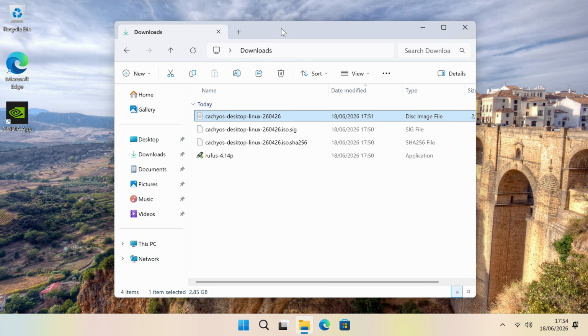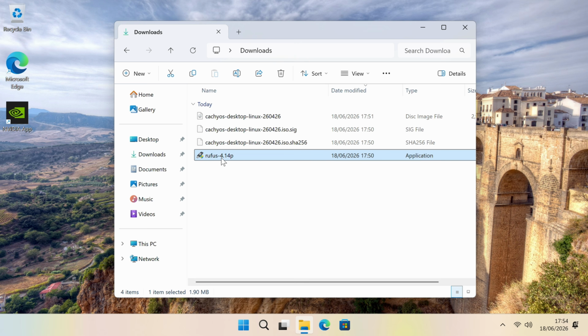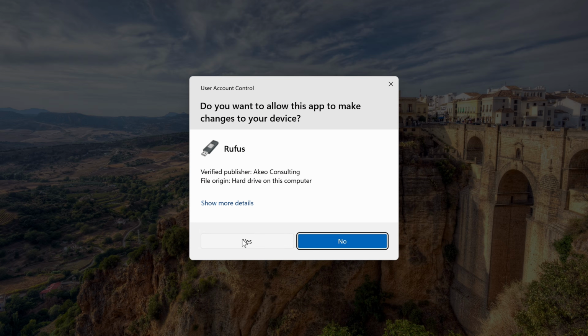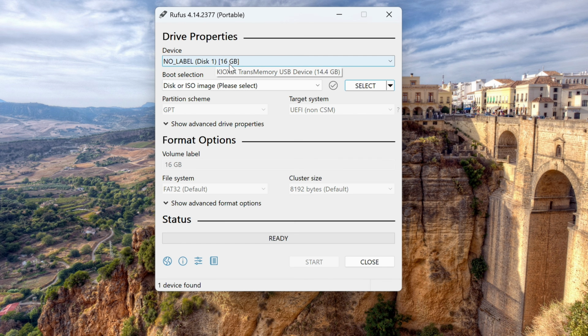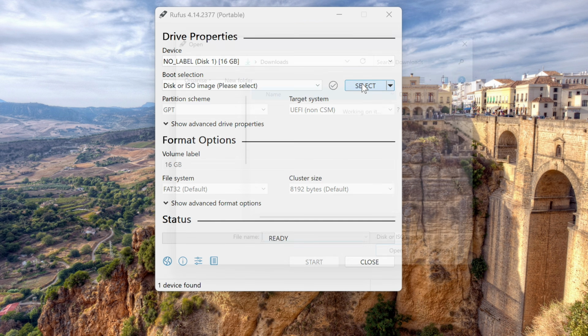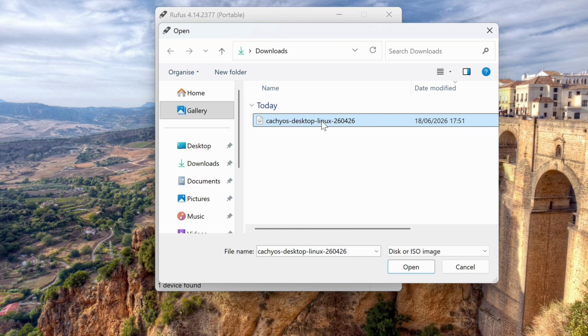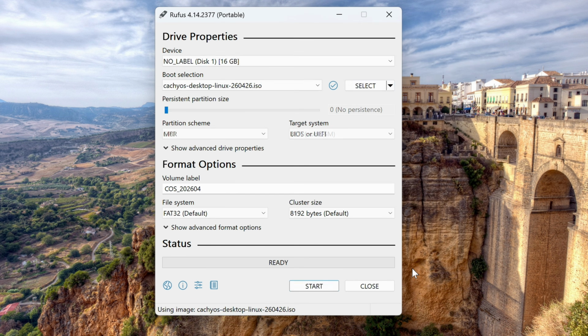Whether you did that optional step or not, let's flash the USB. Open Rufus and allow it to update if it asks. Make sure the USB drive you want is selected in the top bar, and remember that everything on this USB is going to get wiped. Click Select and choose the CachyOS ISO from your Downloads folder. The scheme should be set to GPT, not MBR, and the box to the right should stay UEFI.